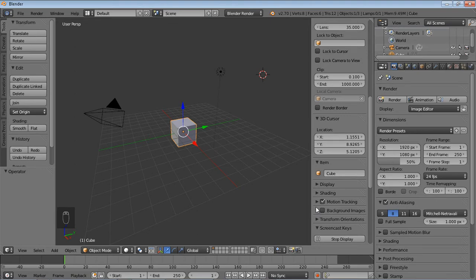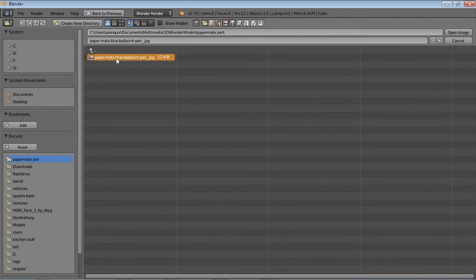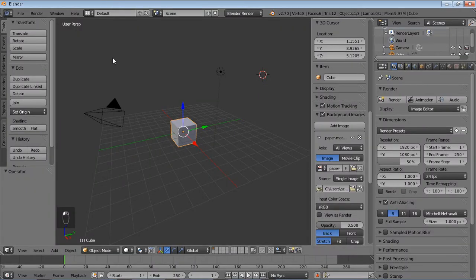I'm going to turn my screencast key on so you get to see my shortcuts as usual. And here are my background images. Add an image. The next one is just to open the image wherever it is located. And currently, I have an image of a paperweight pen right here, which you can find on Google. I'm just using it as a reference.